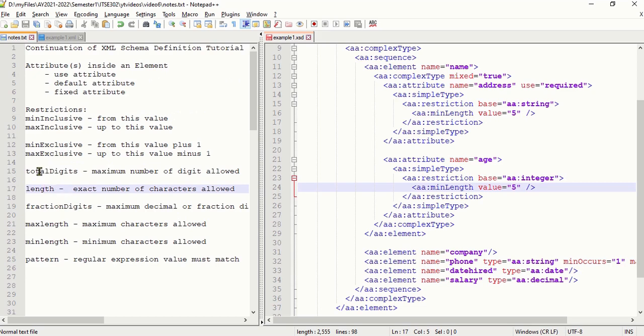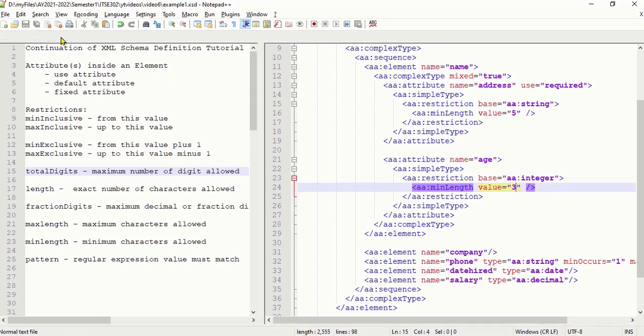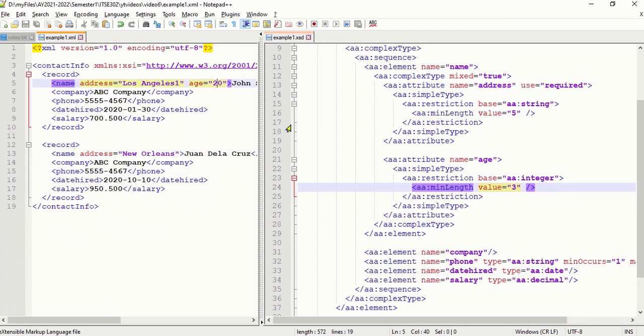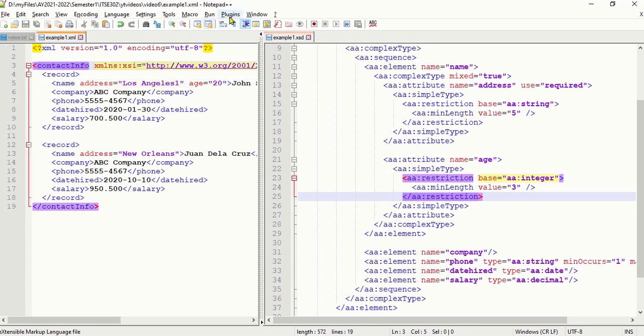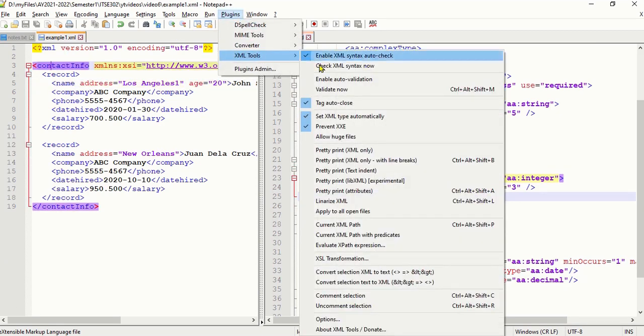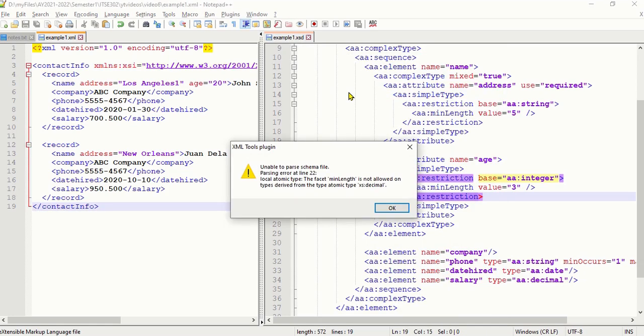Our restriction will be, let's say, total digits. What do you mean by total digits? Total digits means the maximum number of digits allowed. So for instance, you will be saying 3 here. So the maximum digits, only numbers, should be 3. That's the maximum. So for instance, we have specified here 20. Let's see if it is going to follow this restriction. So we save our XML document. This time we validate now. Line 22.